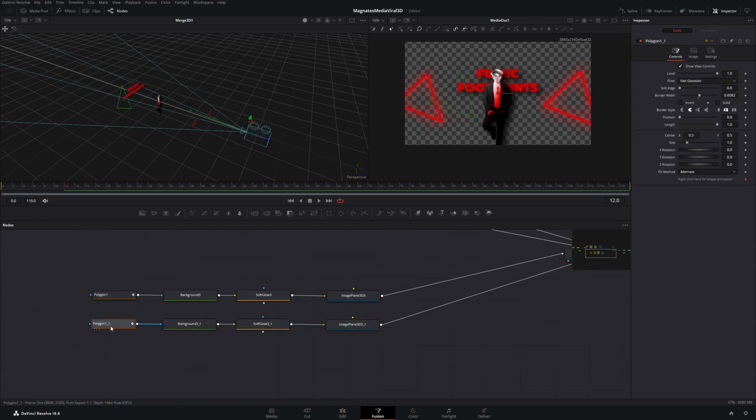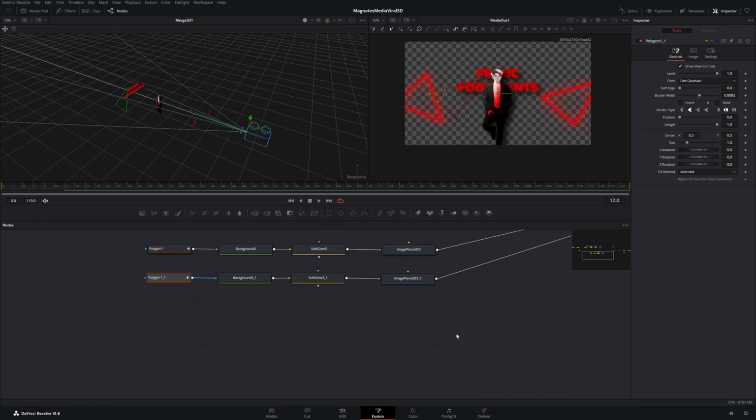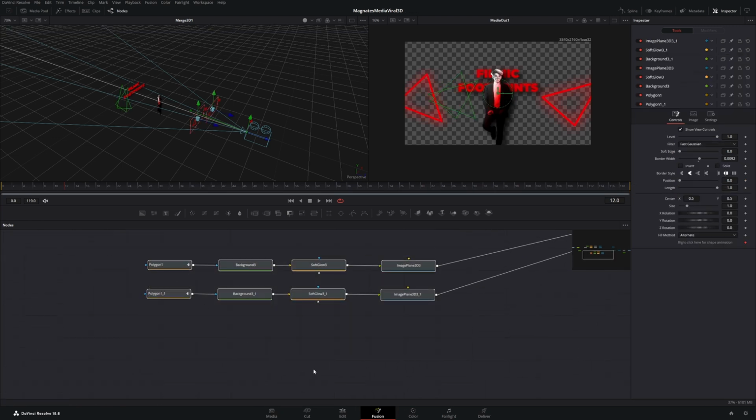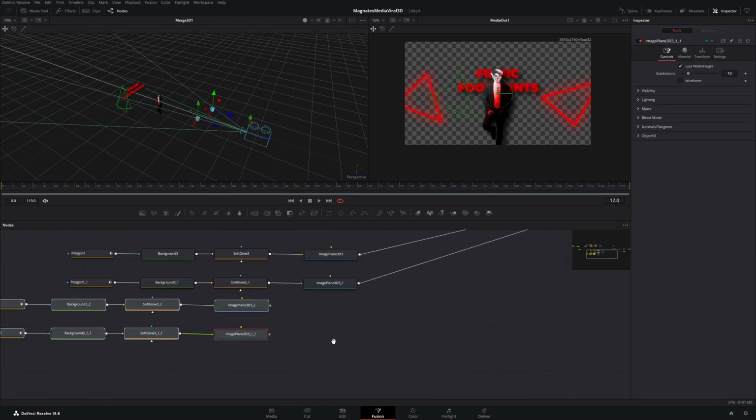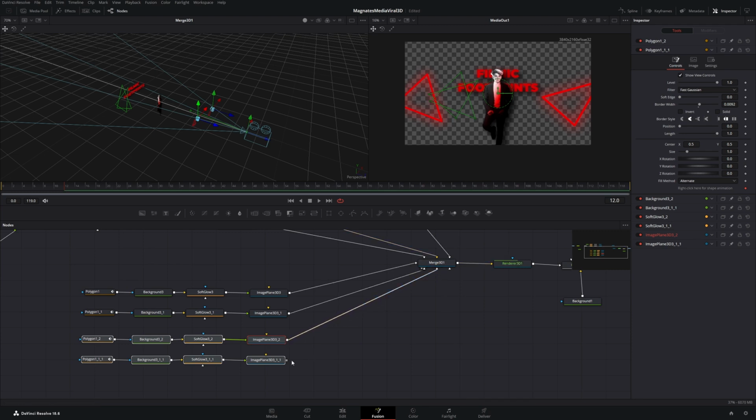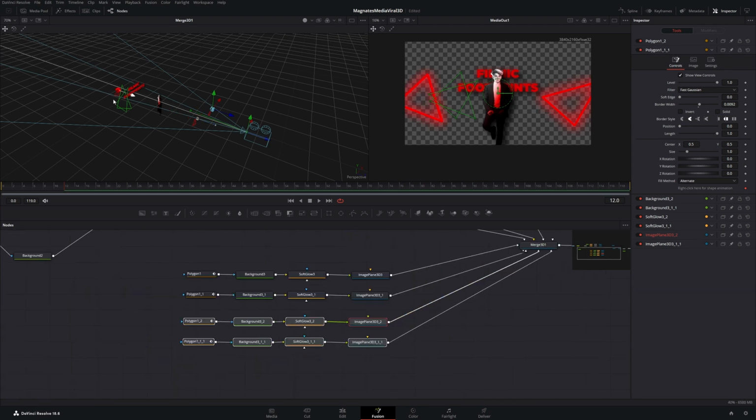Then we will click on the polygon node and on the background node we will select the right view window. And then we will take the corners of the triangle and move them a little bit around to create a new shape. Now let's go back and paste another two triangles. Don't forget to hook them up to the Merge 3D node. And then pull them all the way behind our filmic footprints title.